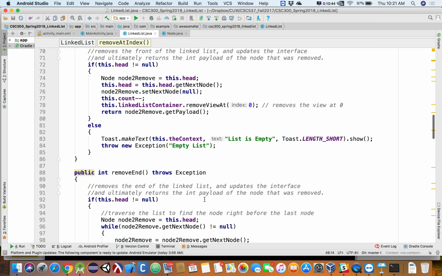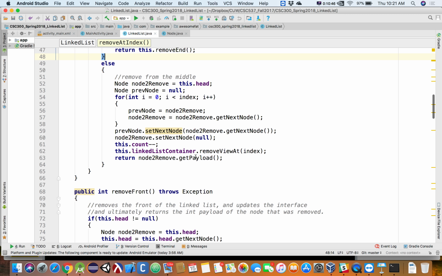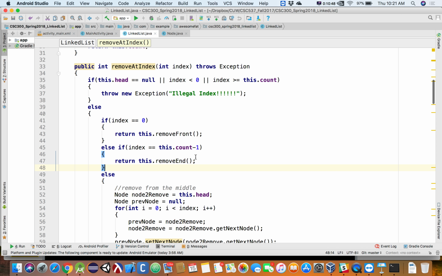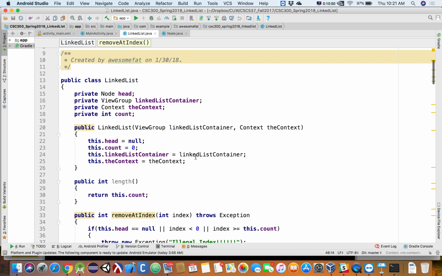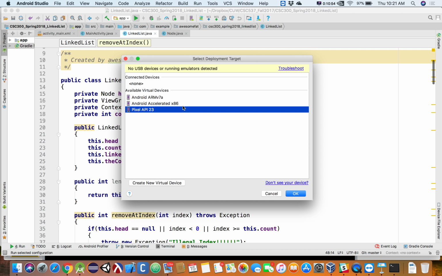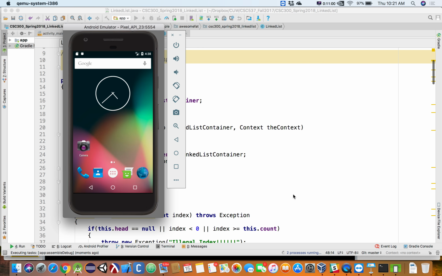All right, so I think we did remove at index last time, right? And we had that working, so now we need to write, let's just test this real quick. Now we need to write add at index, finish that up, and then we're moving on to, I had you read about stacks, right?